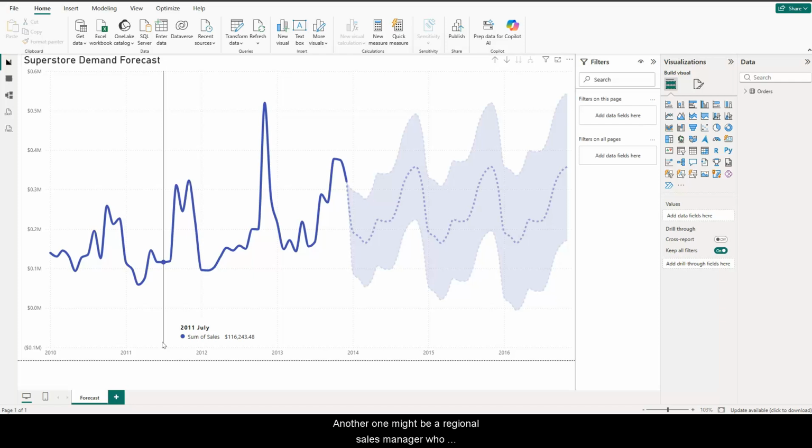Another one might be a regional sales manager who just can't be in all the different places at one time, but they have a dashboard that he or she can look at and see how each region is doing, what their sales look like, maybe see who's underperforming, and just get a general overview. So it's not really for people building the data like we're doing. It's for people who are using the data, and so we're building a dashboard for them.